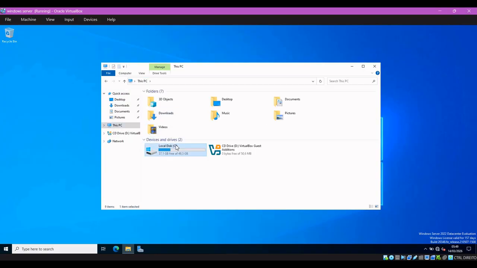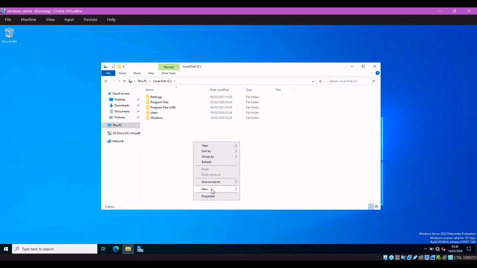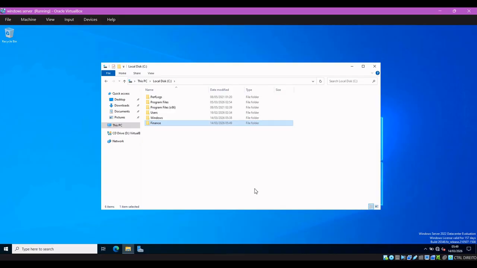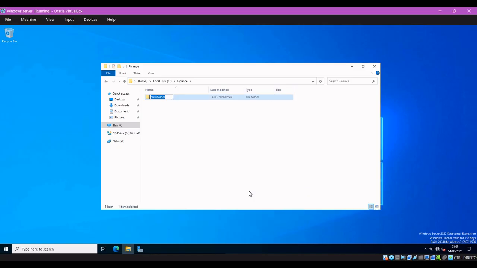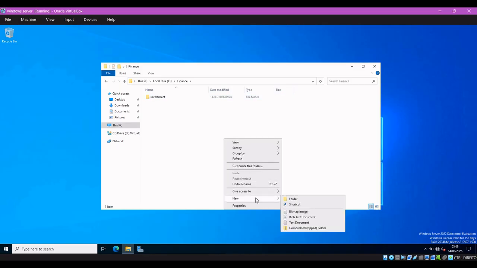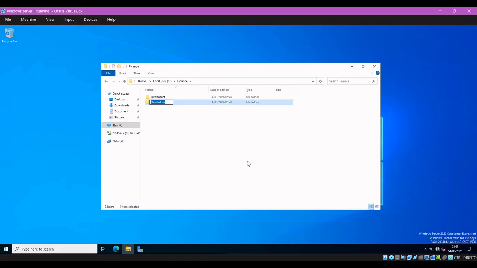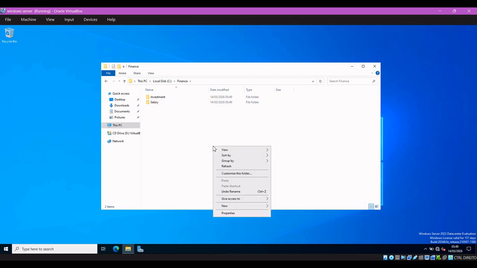Anyways, this PC, local disk, right click, and we are going to create a folder. Name it anything, but I'm going to name it finance because let's say we are creating a finance department. Inside the finance folder, I'm going to create several folders just to make it more formal. So let's have investment. Let's create another folder and name it something like salary. Okay. So we got investment, salary.